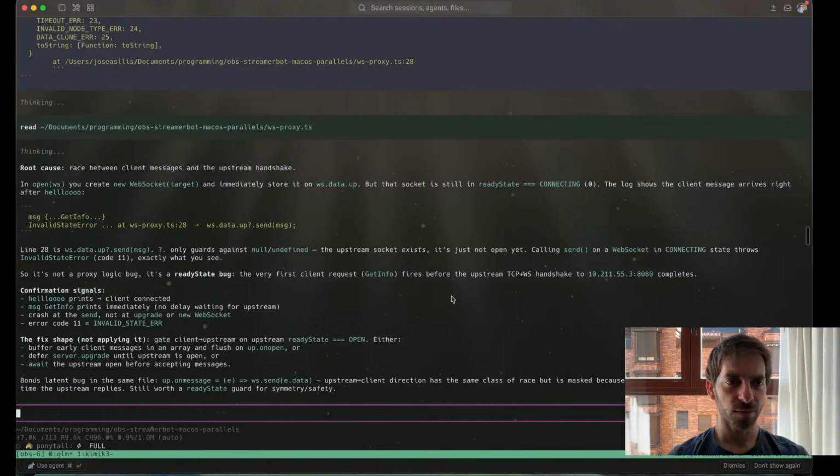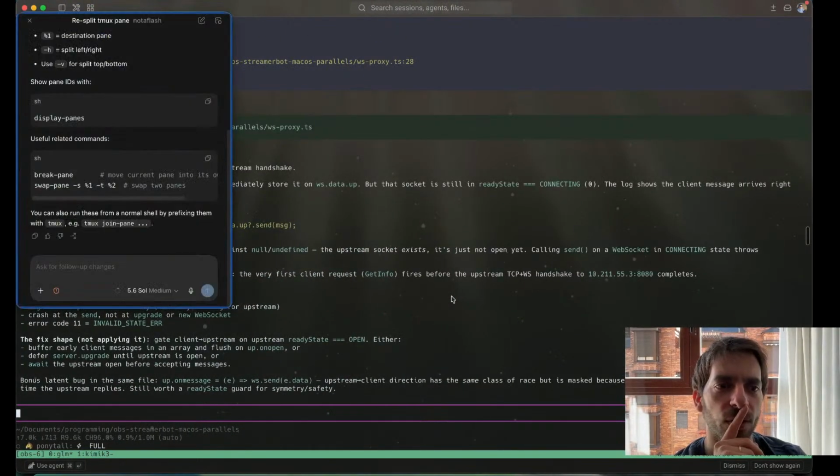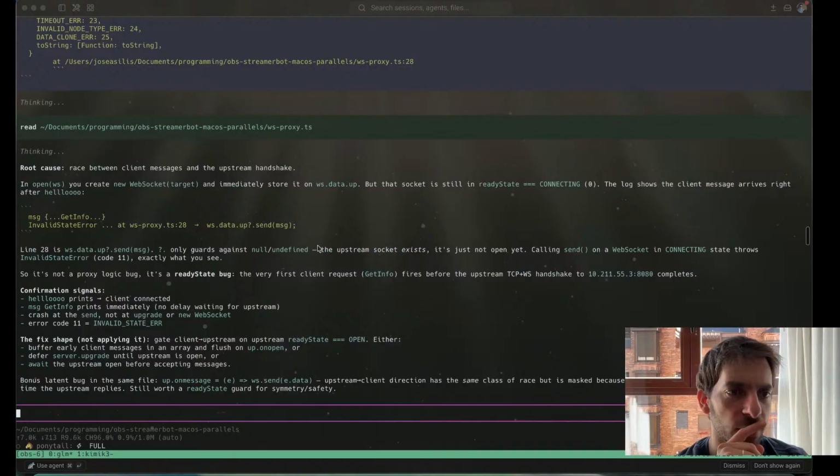So one says that it's a race condition, and the other one says, okay, the thing is that since this is a problem that I rarely have to deal with, let me see.